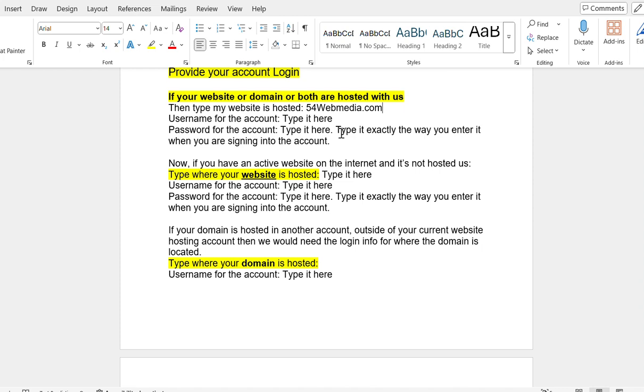Now, if your website or domain or both is hosted under 54webmedia.com, then you can look on any digital receipt that you have, and it will have your customer number up top on the receipt. Okay, so just in case you cannot remember what your username is, but you have digital receipts in your email, go to it. Why? Customer number is on there, and you can use your customer number for the username entry field when you log into your account.